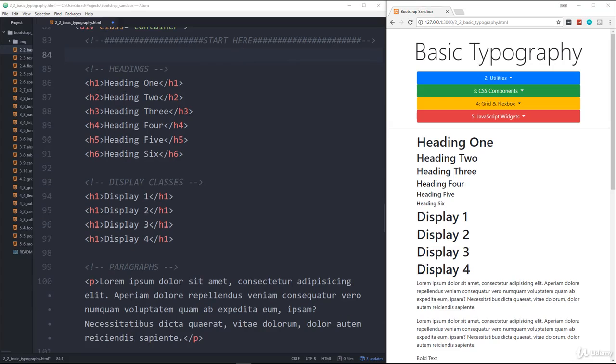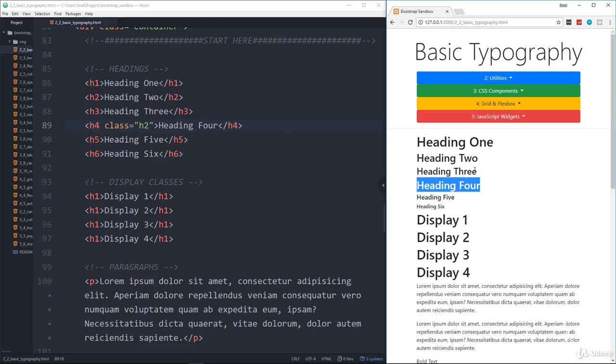So we have a bunch of headings here, H1 through H6. Now one thing we can do with Bootstrap 4 is we can take a heading and display it as a different heading. So let's say we want this heading 4 right here. We want to keep it as an H4 semantically, but we want to display it bigger. For instance, we wanted to display the size of it in H2. So what we could do is just add the class of H2 and save it, and now you'll see that it got bigger. It's now the same size as the H2.